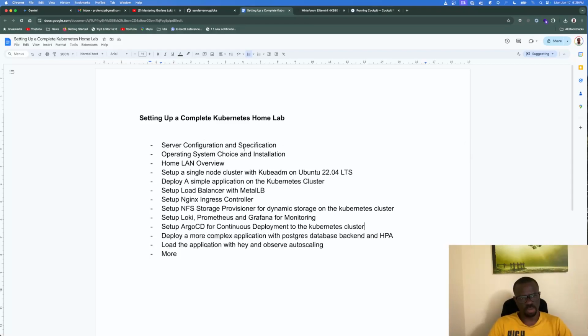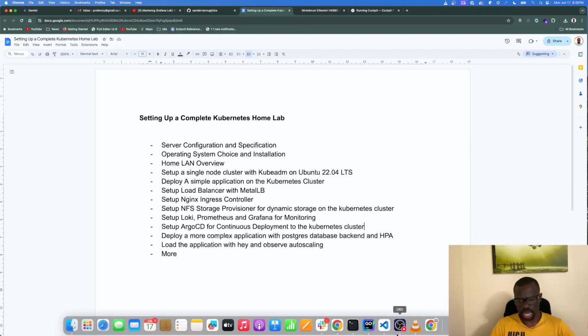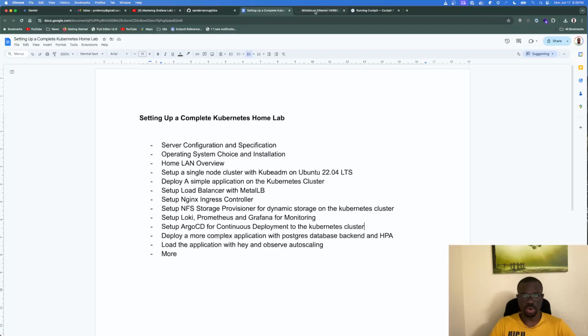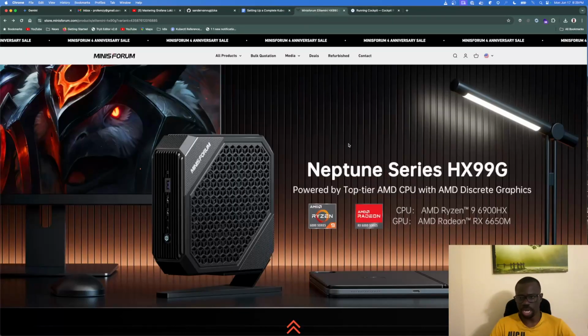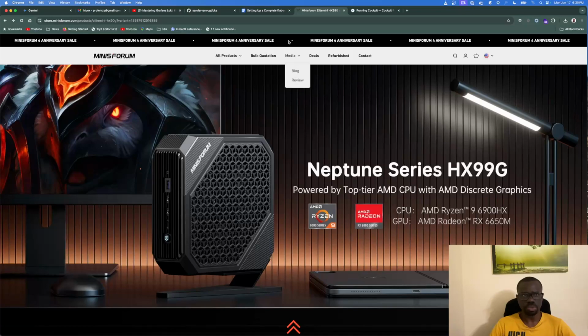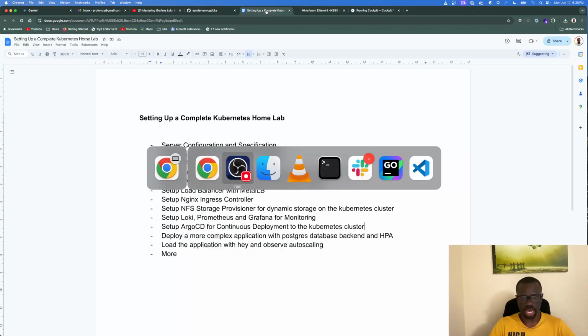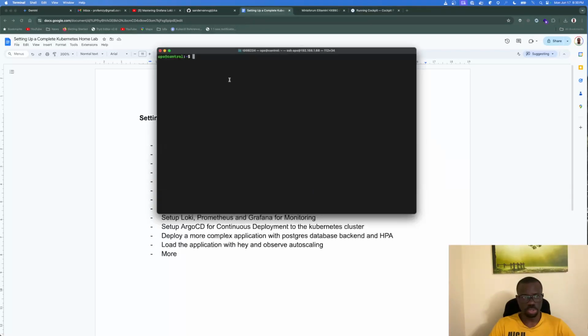First off, I'll be talking about the server configuration and specification. In my case, I got one of these servers, which is the Neptune series HX99G. It's got an AMD Ryzen processor, and it's got 64 gig of RAM. So it's pretty much more than enough for what I need to do. I already have that set up, and I have Ubuntu installed on it.